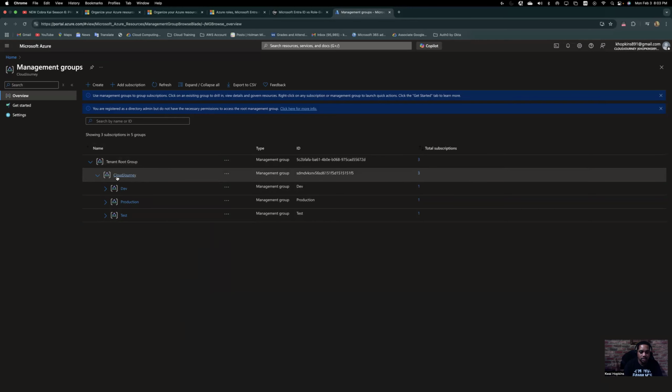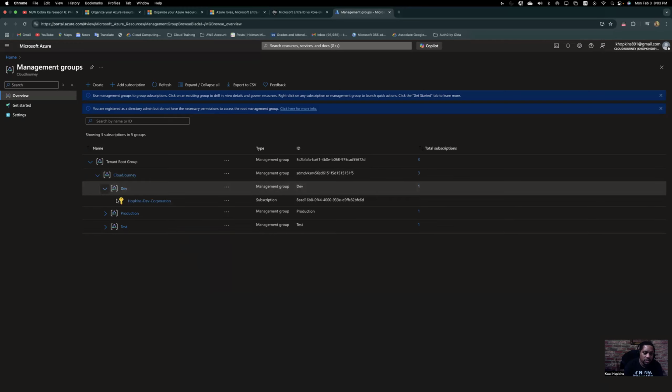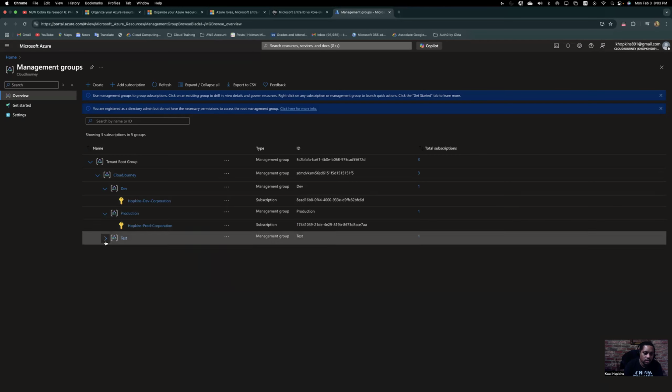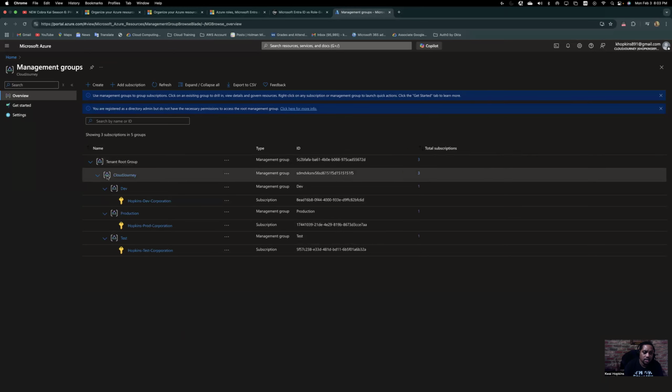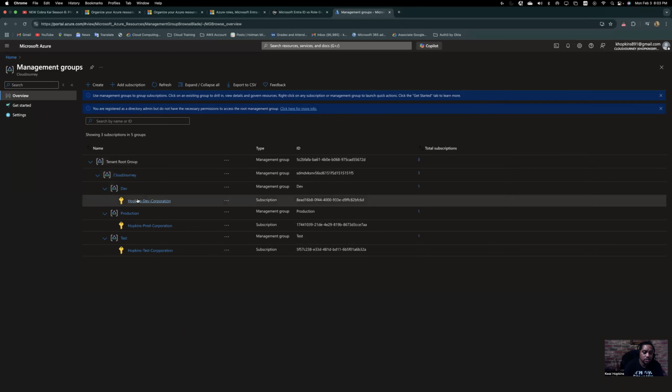So if I want someone to have reader through my whole organization, I'm going to assign it here, in this example my org, my organization. And within each one of these management groups, I have one subscription. So this is pretty much that hierarchy I just showed you before.